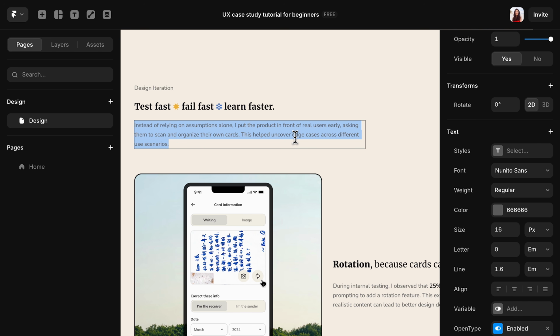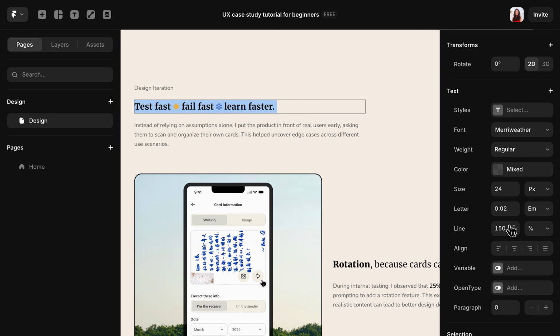I also like to keep the color of the body text very simple and slightly lighter than the heading color. And when it comes to font size, I like to use 16 pixels exactly for all my body text, but then for headings, that'll be something bigger.